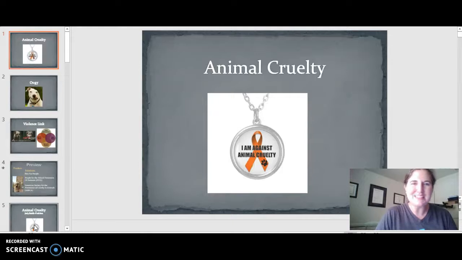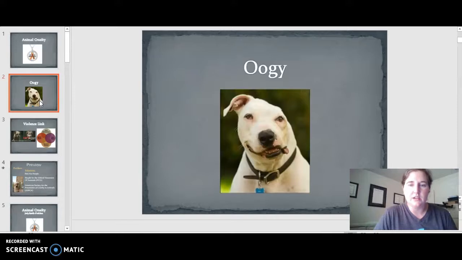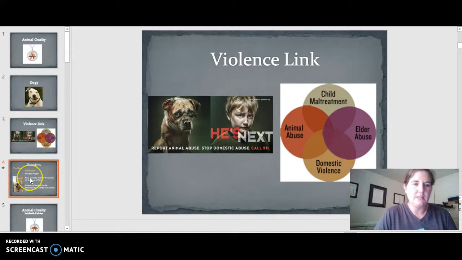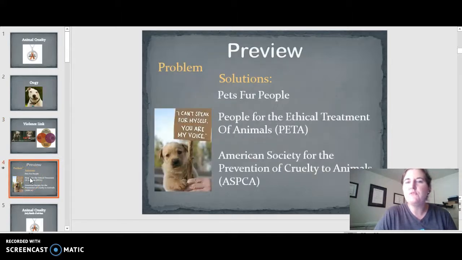So here our sample presentation is finally open. And we see that there's just a basic intro slide. This group's topic was animal cruelty. And then the team leader has this little intro where they're talking about this particular dog and violence. And then the team leader is basically previewing what the rest of the presentation is going to be about.